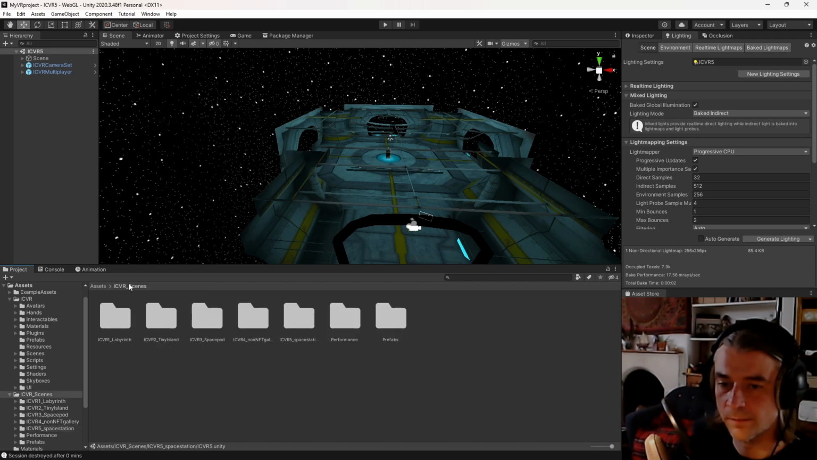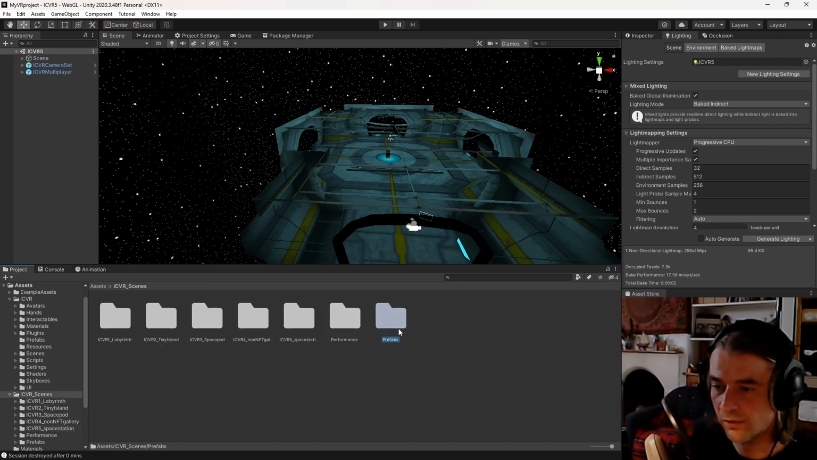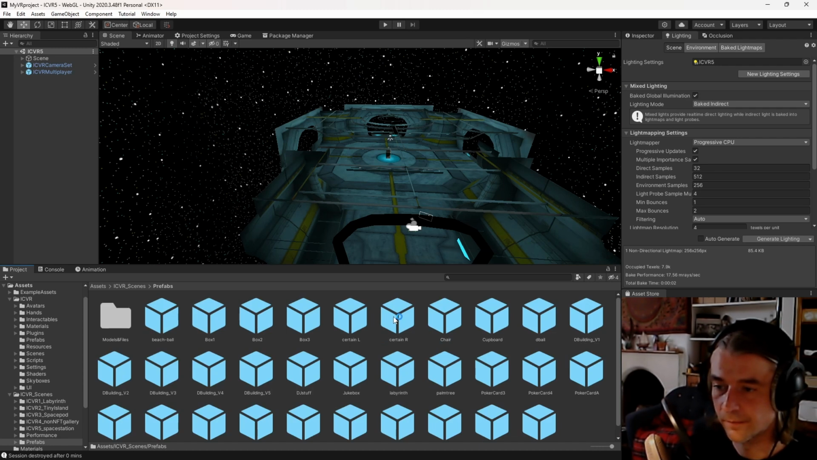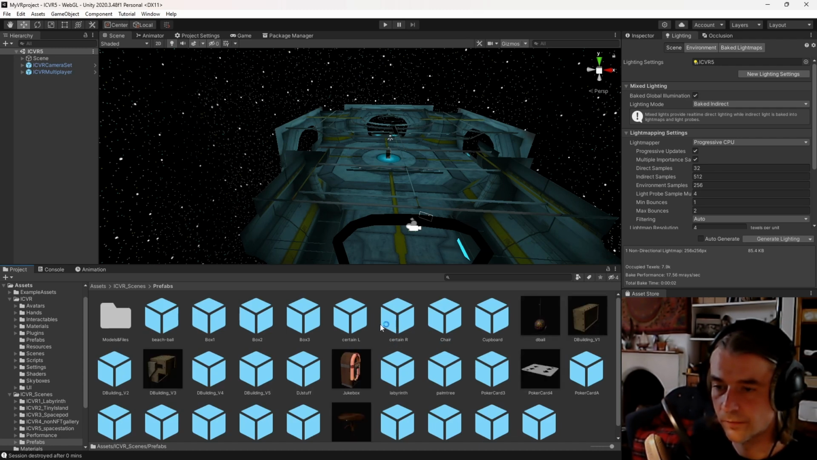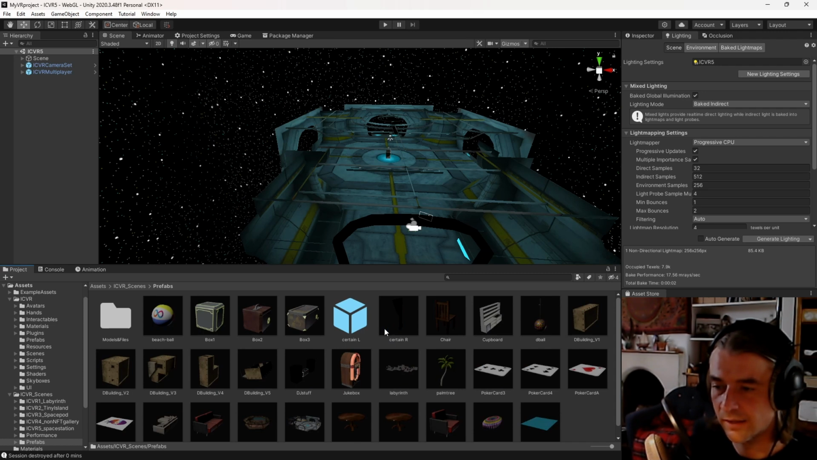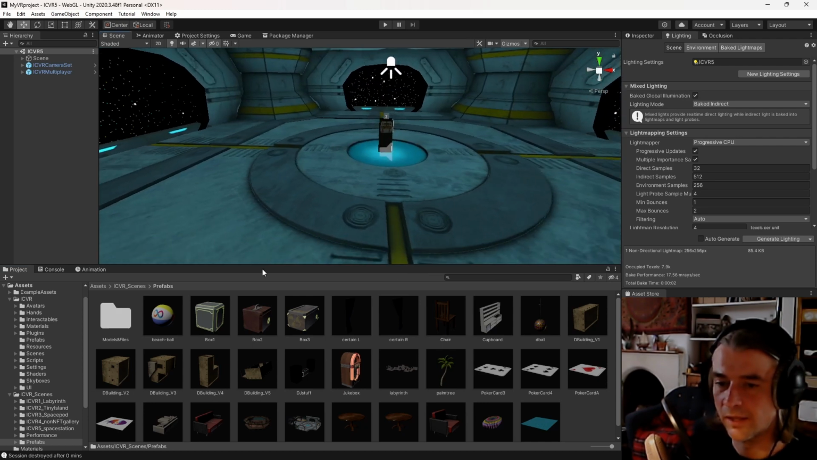Okay, so now let's go back to the ICVR scenes folder, and here we can see a folder called prefabs. Let's open it. And here we have all sorts of assets that are ready to be just drag and drop into the game. You don't need any additional settings to make those objects work in your scene.